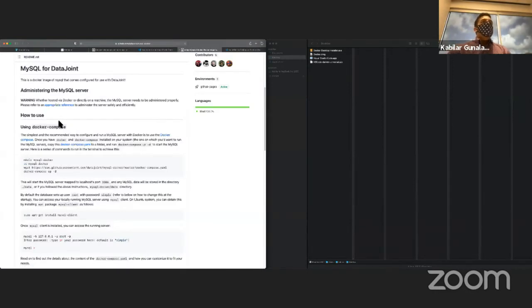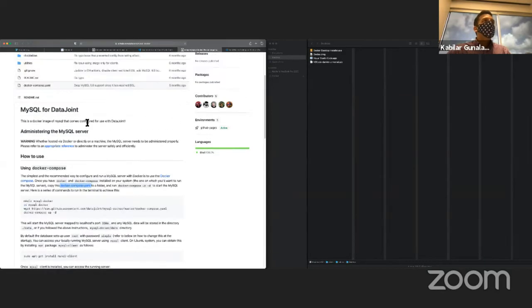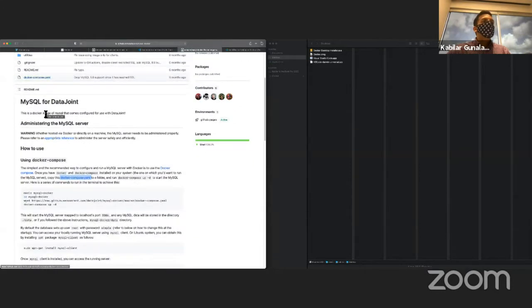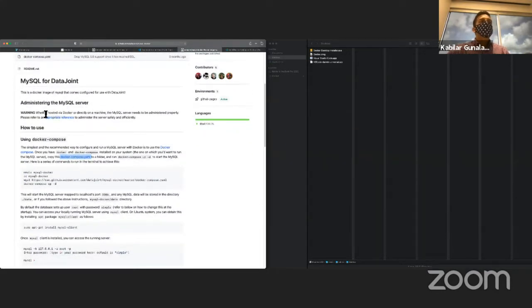So we're coming back to how do you set up MySQL for DataJoint using a Docker image. Let me start by explaining that the Docker Compose file is a file here in this repository, and that is the one that will be used to set up your database server. These are the commands that you would use. If you have a Mac, we can slightly modify these commands. So let me go ahead and show you how this is done.